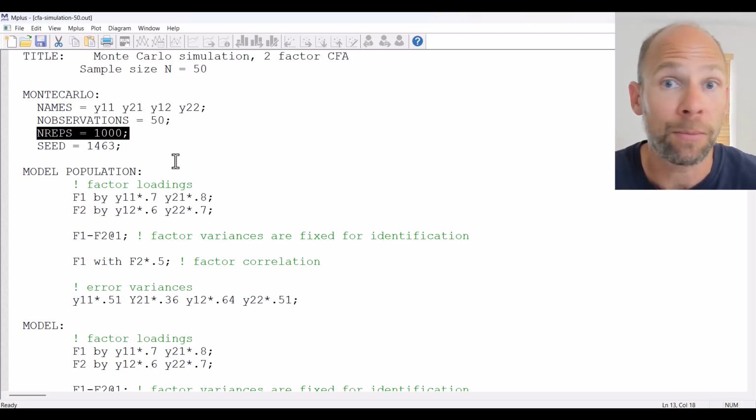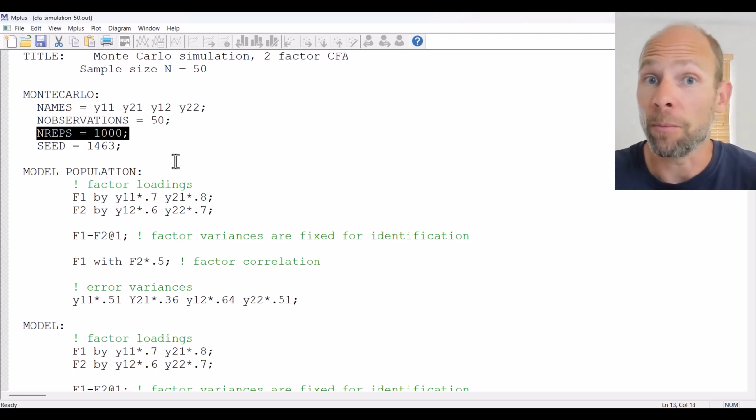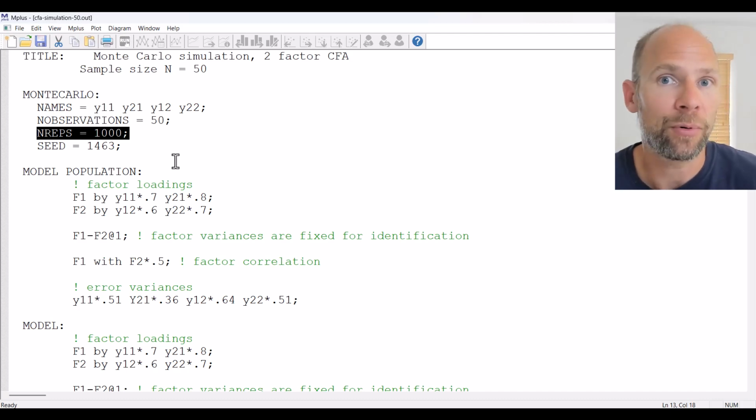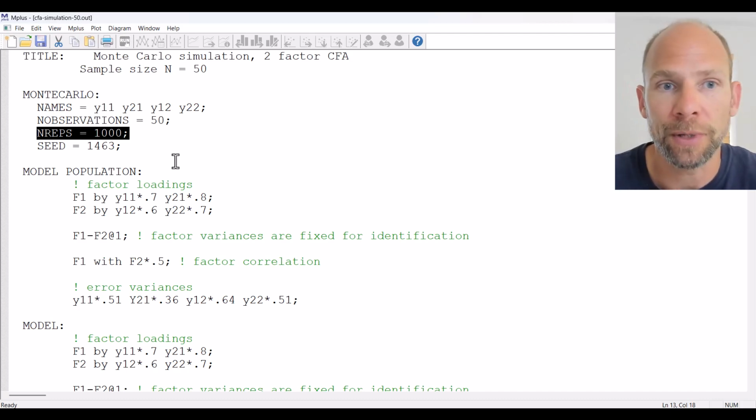those samples, the model is fit to each of those Monte Carlo samples, and then we can determine the parameter estimates and standard errors and fit statistics for each replication, for each sample that is drawn. So the more the better, obviously, for higher precision, but 1,000 should be good.